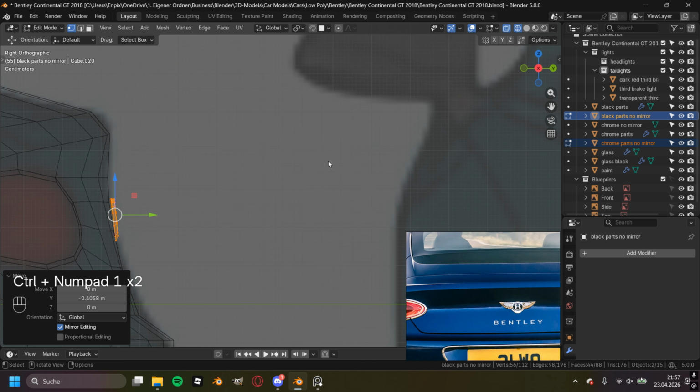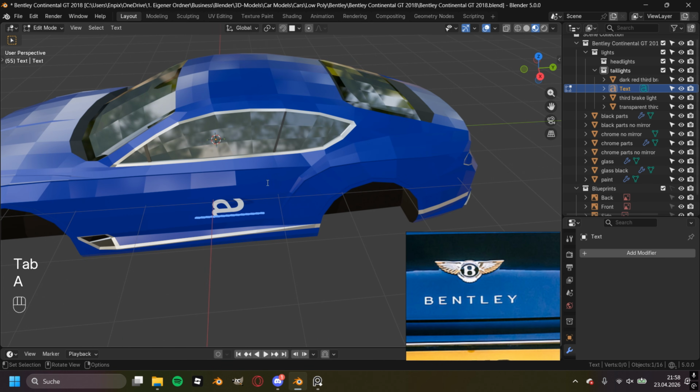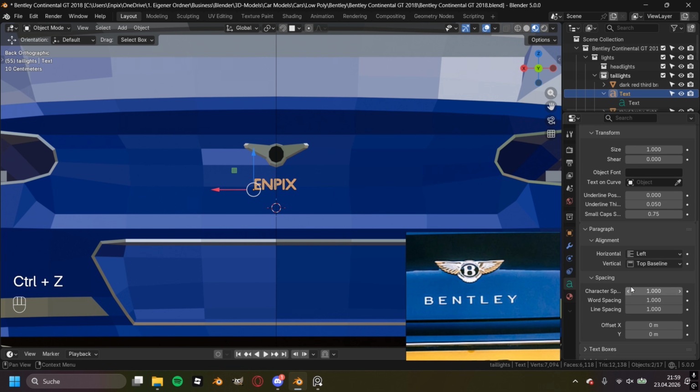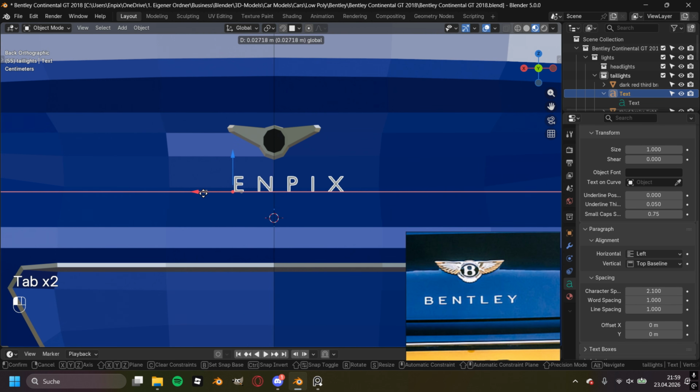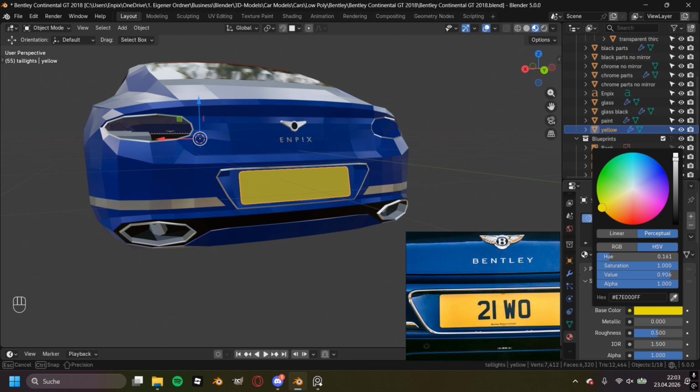Then I have copy and pasted the logo from the front to the back, and I have added in a new text object to give the car a new name. And after changing some settings of the text object, the back came out looking really sick at the end. To make the back look even better, I've also added in the back license plate.